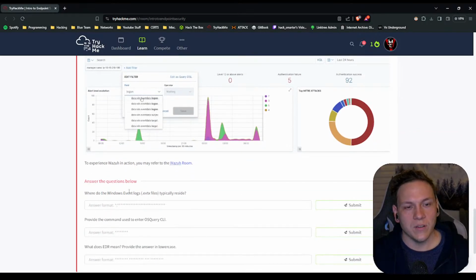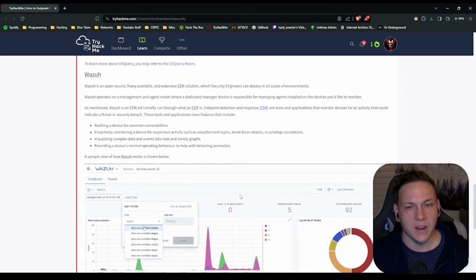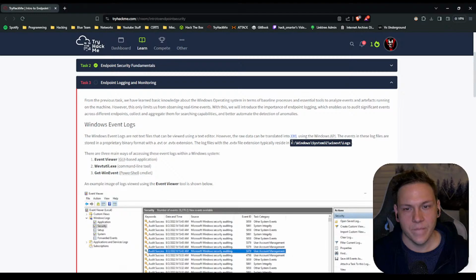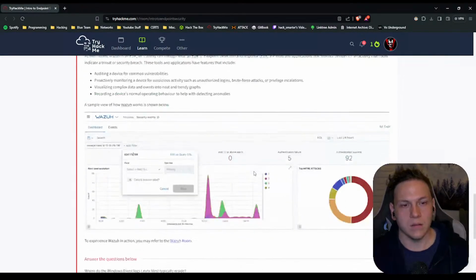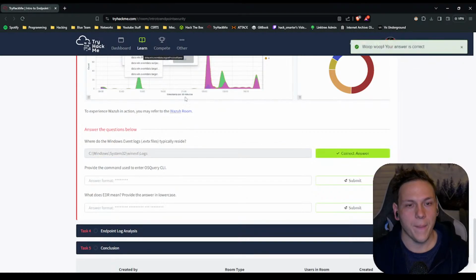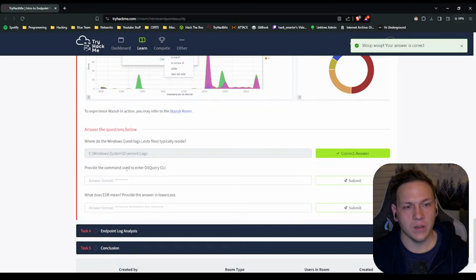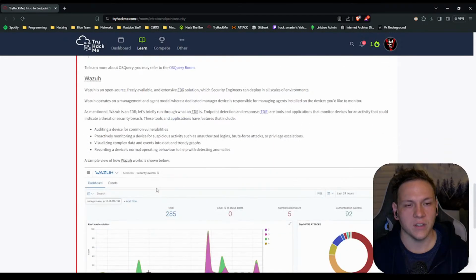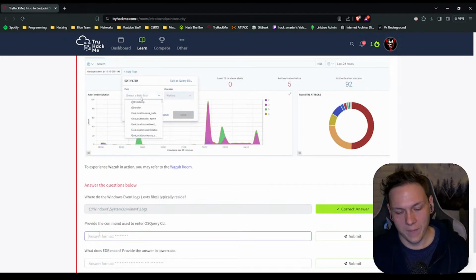Where do the Windows event logs, evtx files, typically reside? And that was up here. Copy that. All right. Provide the sample command used to enter the osquery CLI. I'm pretty sure it's just osqueryi, wasn't it? osqueryi.